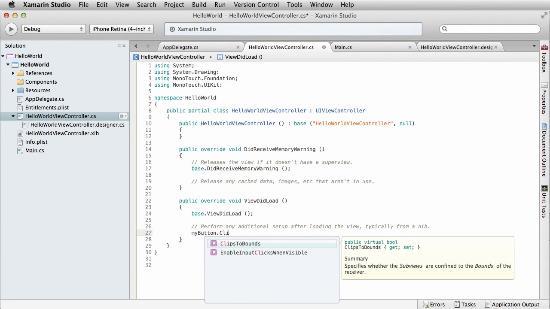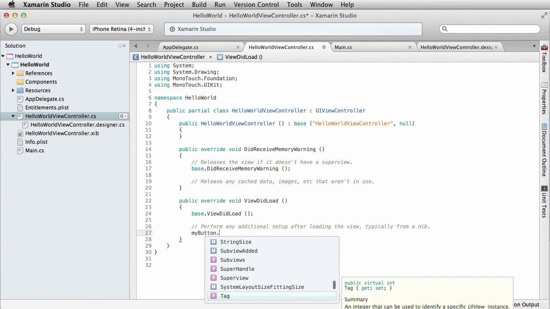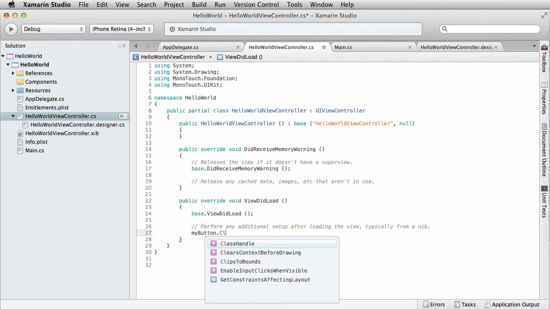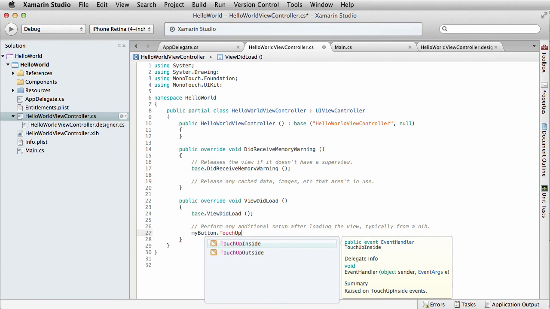And let's say that I want to hook the click event. So let's type click, and you'll notice that there isn't a click event like we'd be maybe used to in a Windows Forms application. That's because we're in a touch interface, and so the touch events are a little bit different. To do a click in iPhone, you want to hook to the event called touch up inside, which makes some sense if you think about it.